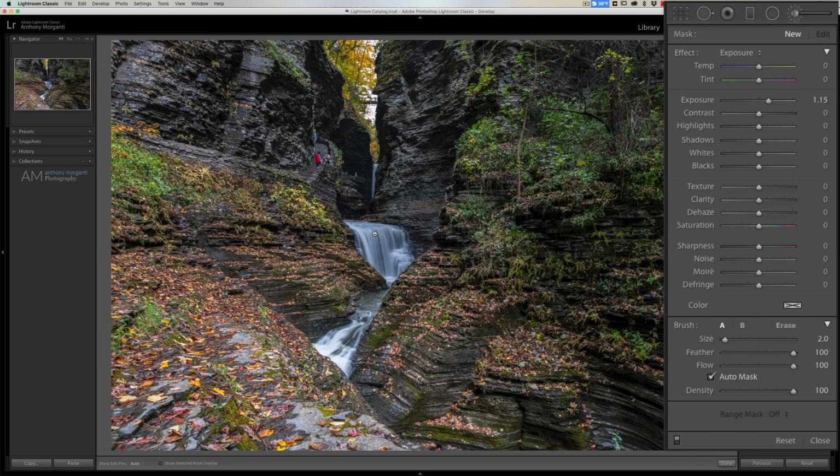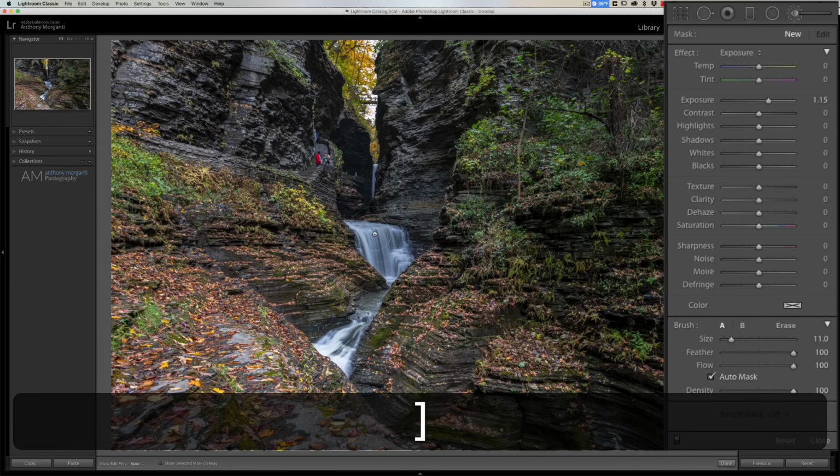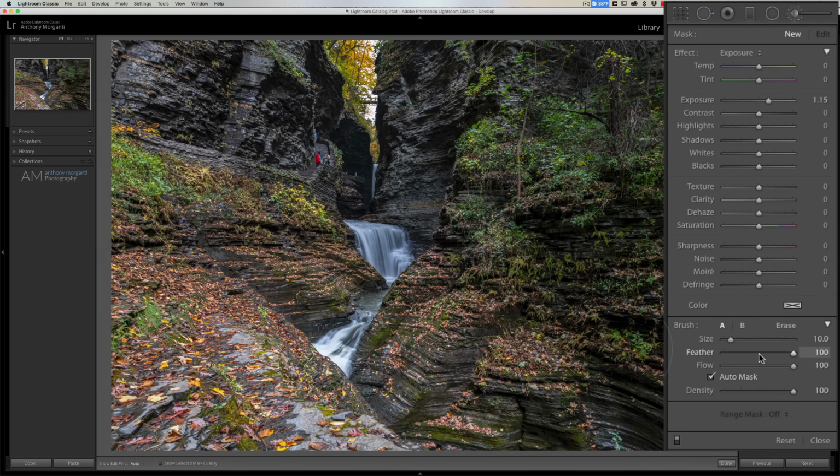Now, you could affect the brush size with the center wheel on your mouse, or if you're like me and have an Apple Magic Mouse, just drag your finger on it. You also could use the bracket keys on your keyboard if you prefer. Left bracket key makes it smaller, right bracket key larger. And of course, you could just do this slider over here as well.